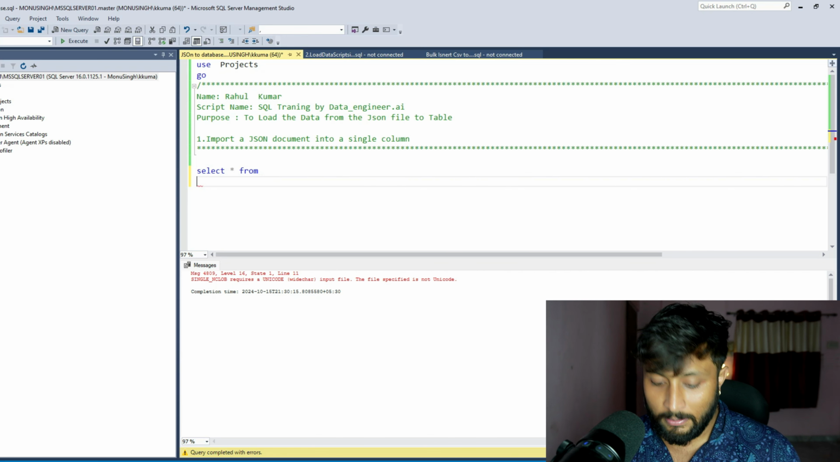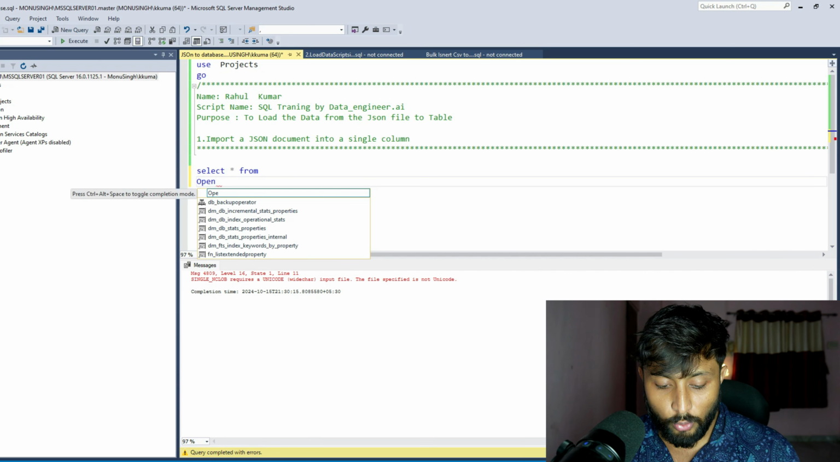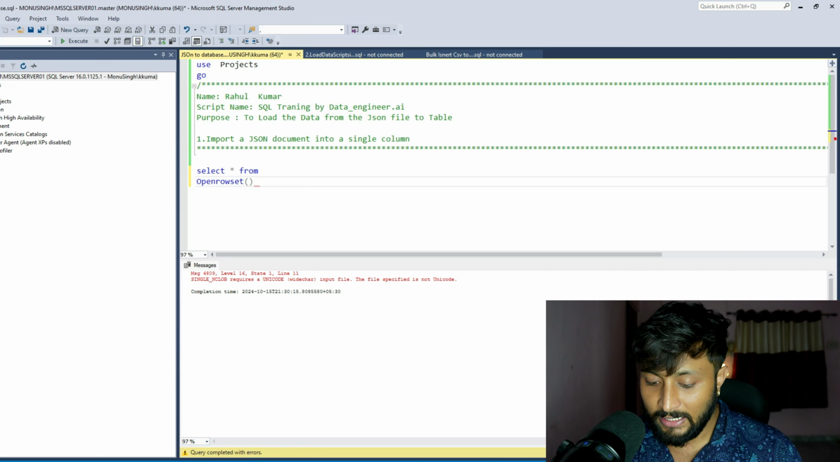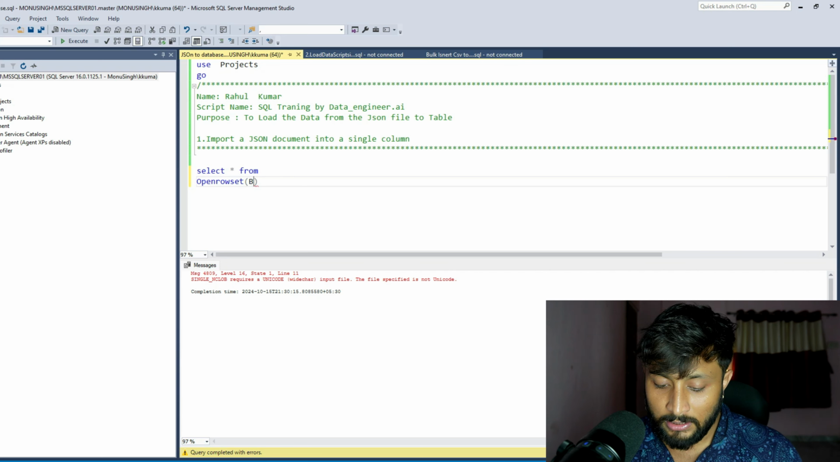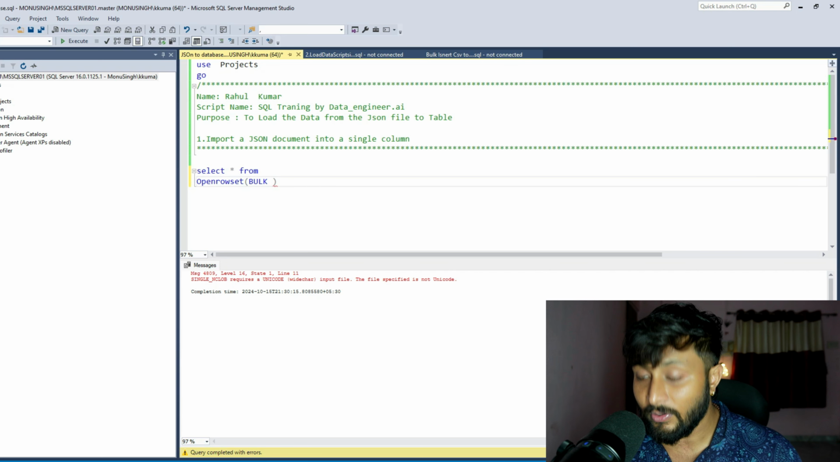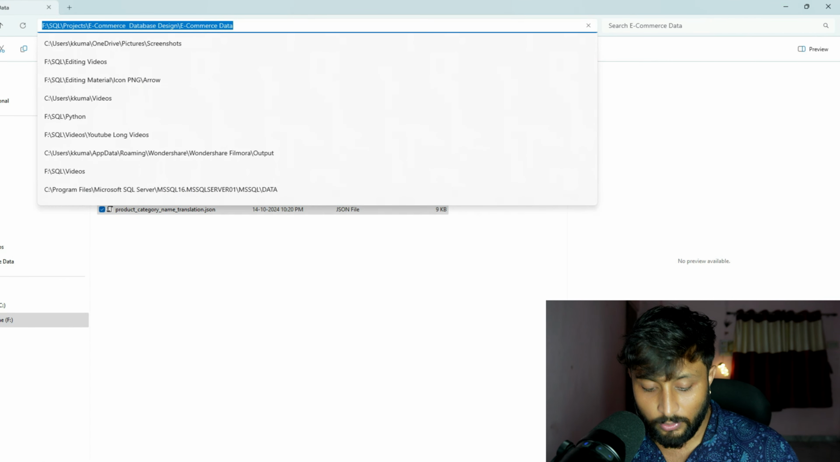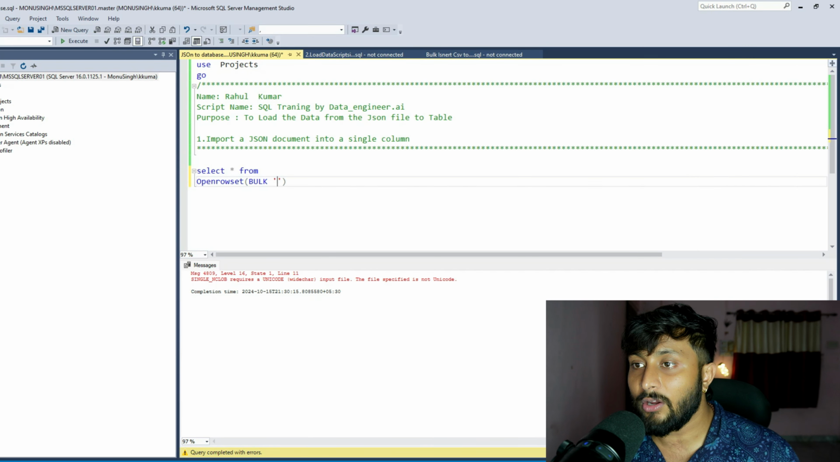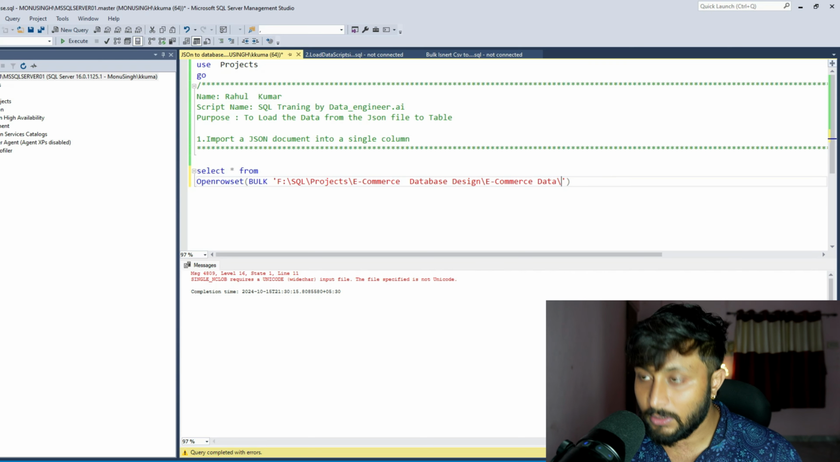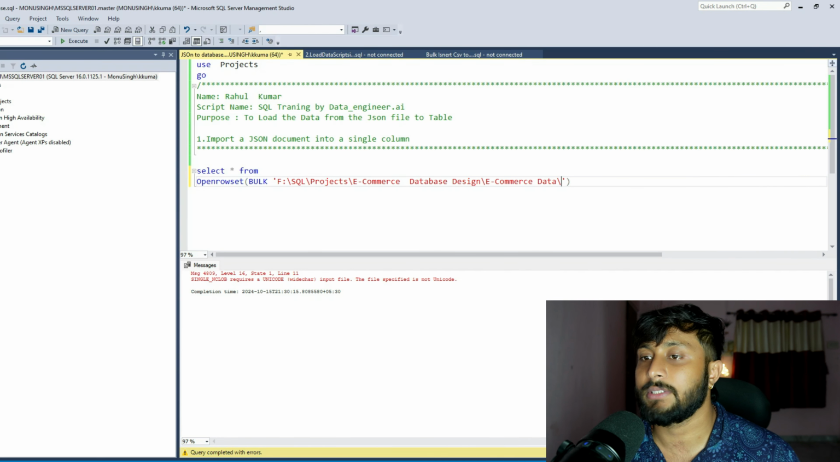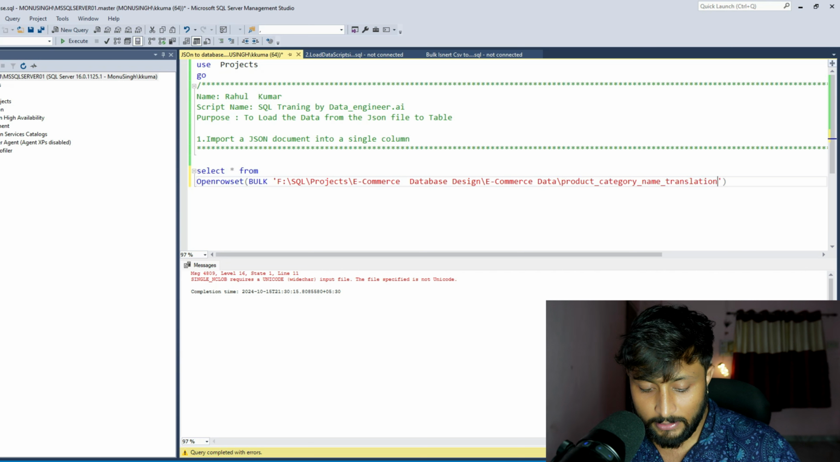star from, and I'm going to use a functionality called OPENROWSET, and inside this OPENROWSET I'm going to use the bulk functionality, which will help me connect to this particular JSON file. I will copy the location from this folder and put it here along with the file name. I'm just copying the file name from here, that is product category name underscore translation dot JSON. So I'm just going to write it here.